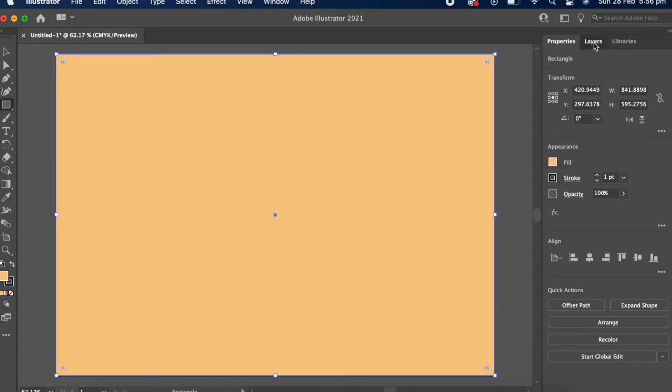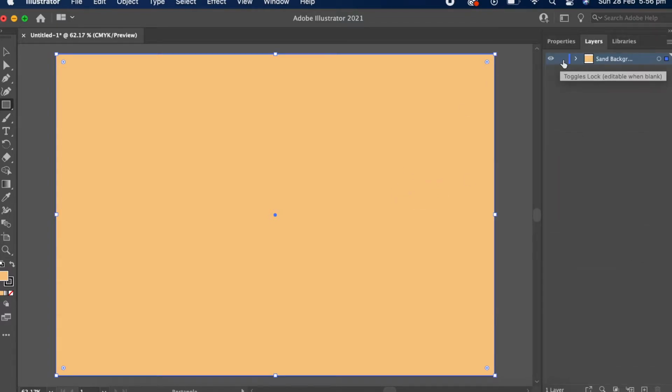And then what we're going to do after this is head back to layers. We're going to lock this one and we're going to create a new layer, and this is going to be our sand foreground layer. So we're going to draw another rectangle the size of your artboard.